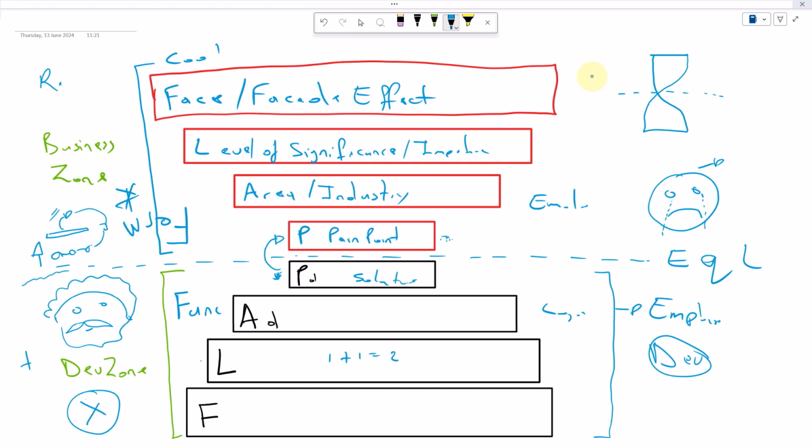So when I'm talking about the face or the facade effect, you can come up with your solution and it's solving the pain point in a certain area and highest level of significance. But how you present it to me, it's a decider. Yes, it solves the problem, but it's too ugly. As a result, I'm not using it. Like I'm not motivated as a user to use it. So guys, that's about it in terms of the MET spectrum.